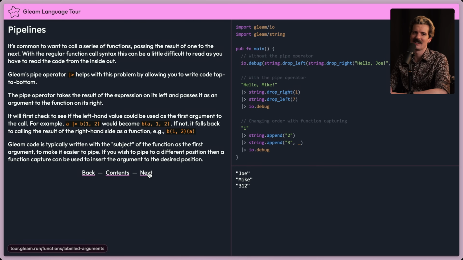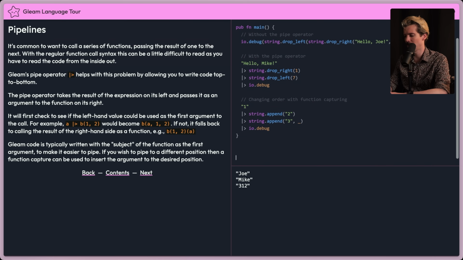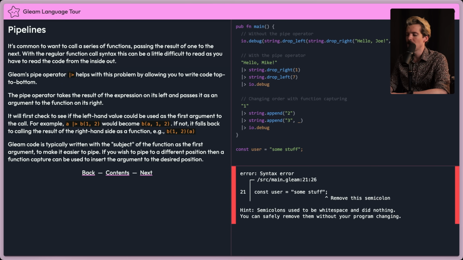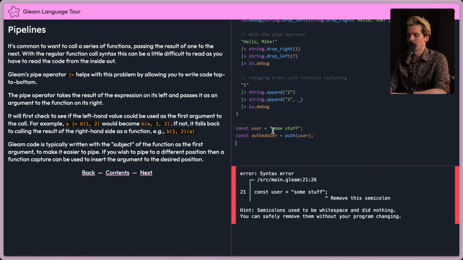And my favorite, my absolute favorite, the thing I cannot believe has not made its way to JS yet, pipes. It's so good. It's so simple. There are so many times where you, let's be real, who has written this code before? Let's say we have const user equals some stuff. Now we need to do something with the user. Const auth user equals auth user. Then you have your function that actually does something to it, like you format it or you process the payment. So const processed user equals process auth user. And then return process request processed user.